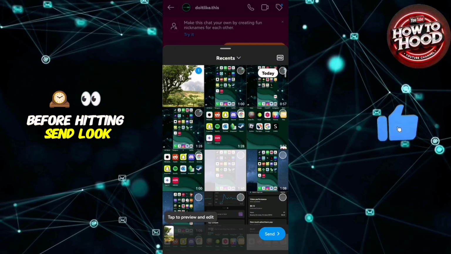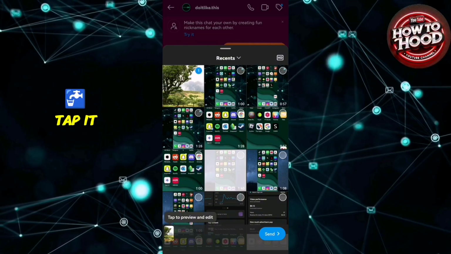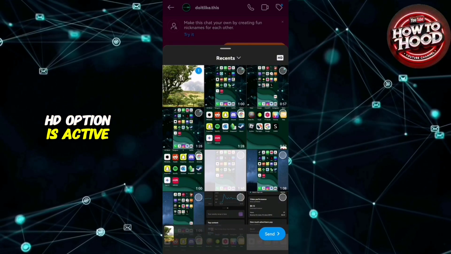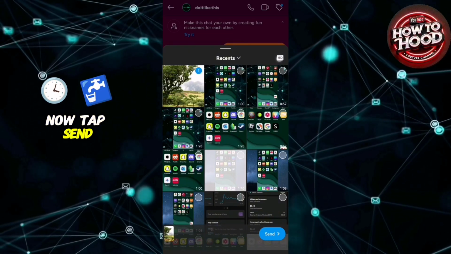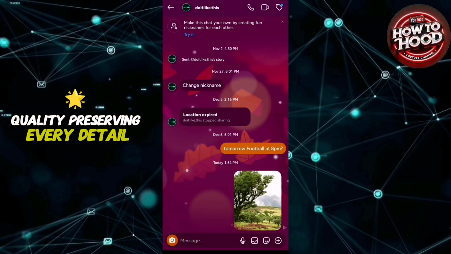Before hitting send, look for the HD icon at the top right corner of the screen. Tap it to enable HD mode. It should turn black to confirm that the HD option is active. Now, tap send, and your friend will receive the photo in full HD quality, preserving every detail.